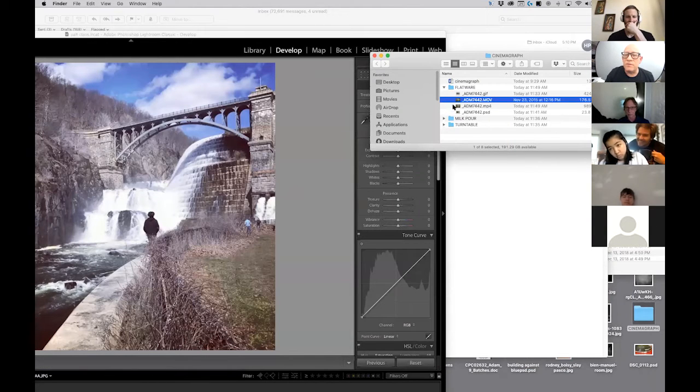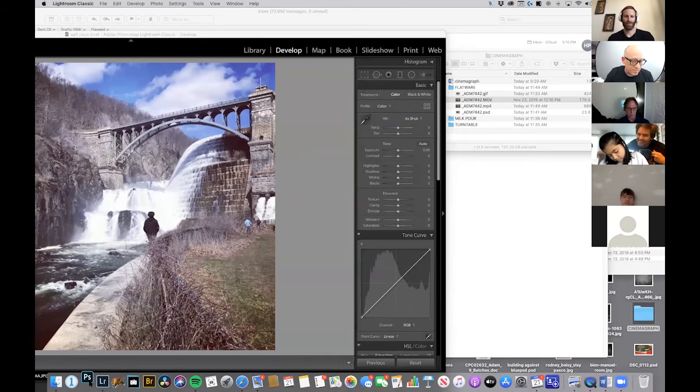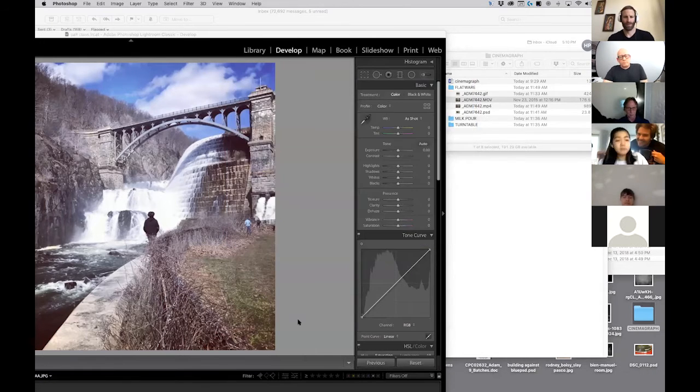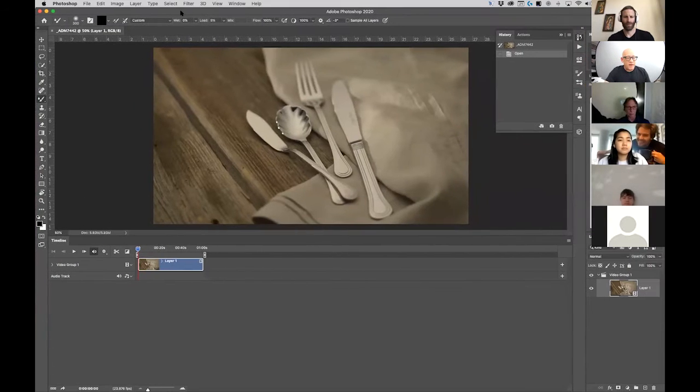You're just literally going to grab the movie file, the MOV. We're going to drag it down into Photoshop. Photoshop's going to open, and since it's a video, it's going to open in its motion window.